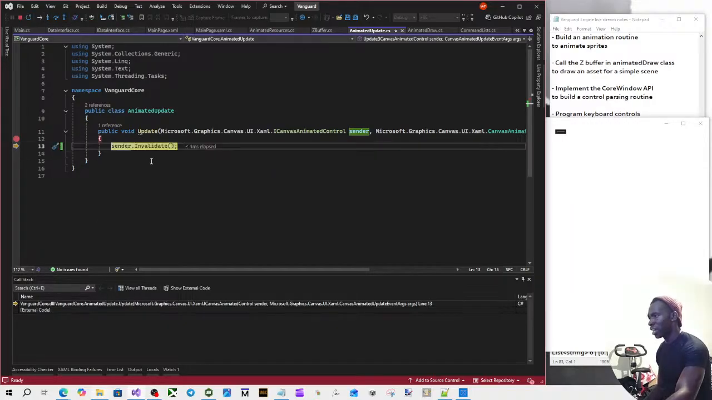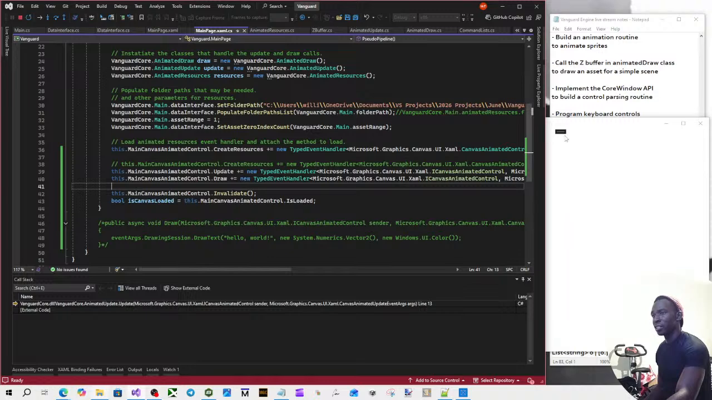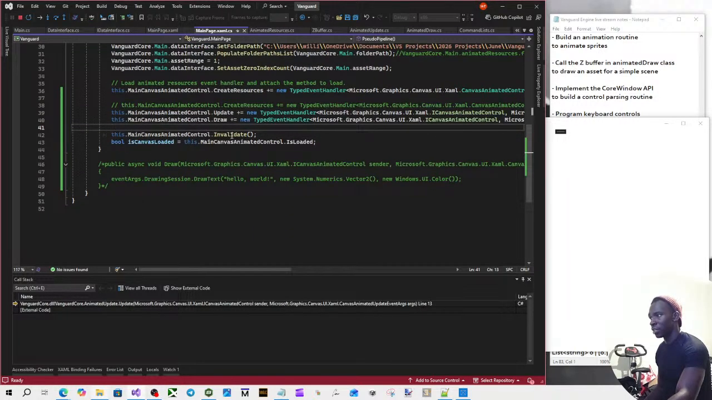So what I did, I put an invalidate call here to test things out. And this, my ICanvasAnimatedControl, so a reference to my animated canvas control. And I have the same invalidate call here, main canvas animated control invalidate. So I'm basically forcing my dispatcher to know that my animated resources have been loaded and that the draw call thread is ready to invoke. And of course, what ends up happening is that now my draw calls are invoked. So I'm really happy about that.